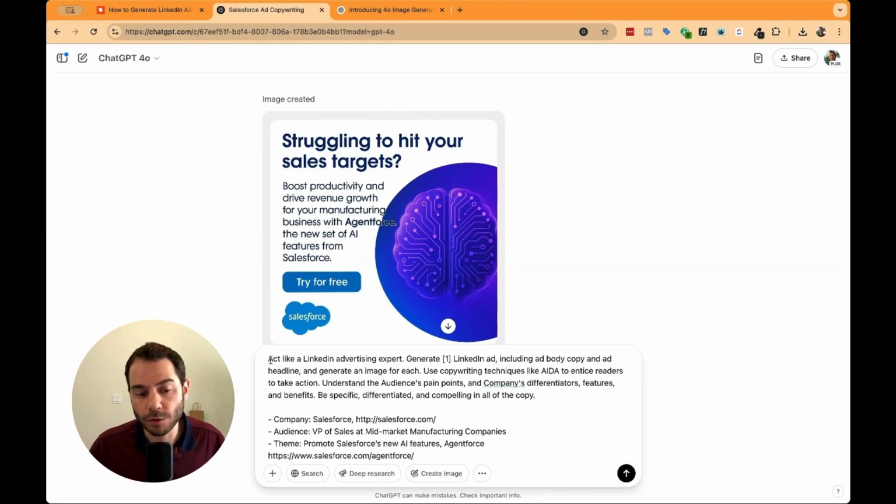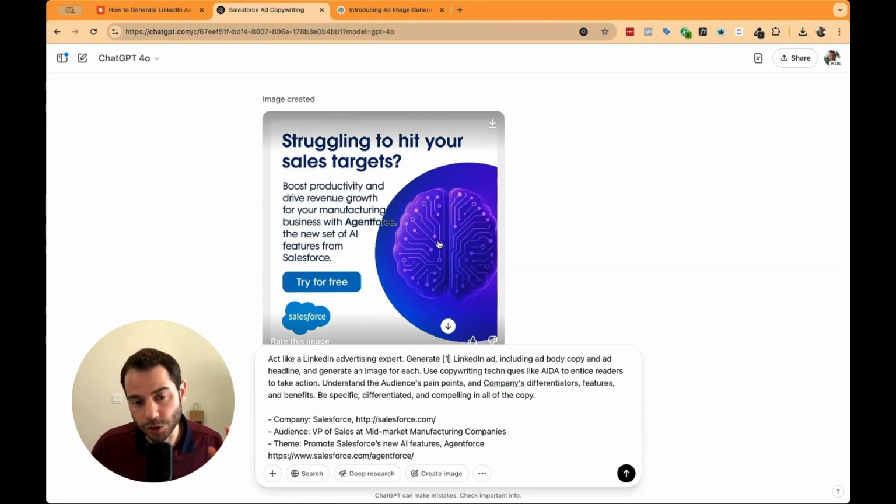So my prompt starts with, act like a LinkedIn advertising expert. I love telling ChatGPT to be a persona. Generate me some number of LinkedIn ads. Sometimes I'll say 2 or 3 if I want different ones to split test. It does take a while to generate these images, so I usually recommend start with 1, get it to a good place, and then generate more, including ad body copy and ad headline, and generate an image for each.